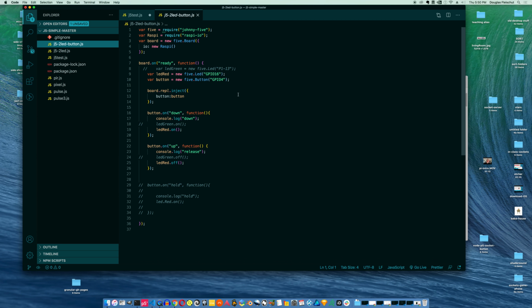We can say 5 equals require Johnny 5, Raspi equals require Raspi.io, and board equals new 5.board. Pass in the Raspi. And here now we'll make an LED, and we'll also make a button, which we can attach to GPIO pin 4. And we can wait for these two different messages from the button. On down, turn the red LED on, up, turn it off. So these are just like the sockets messages that we were looking at before, and there's a good reason for that.